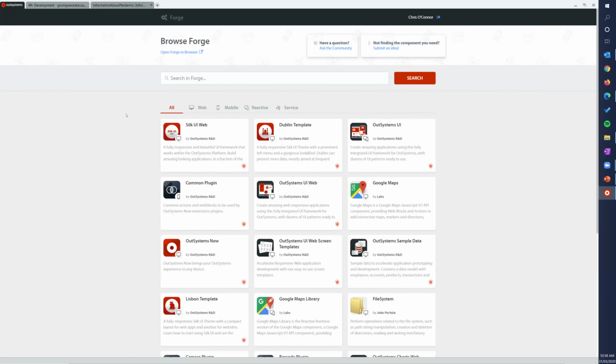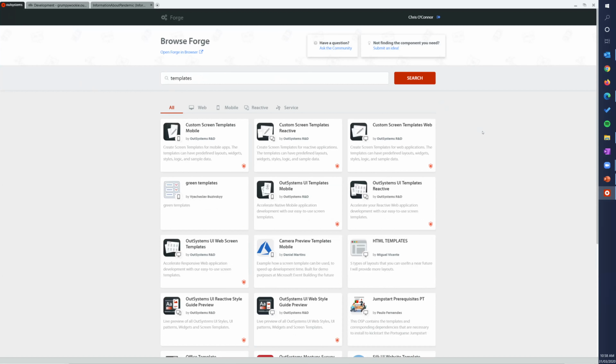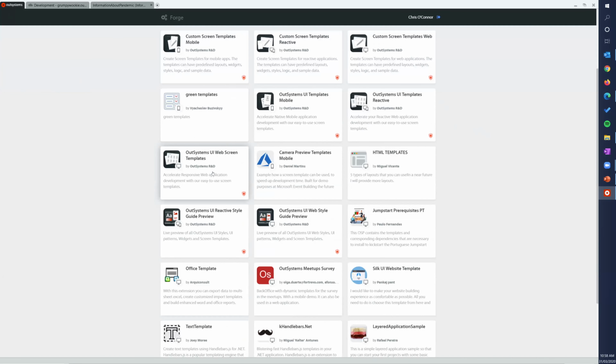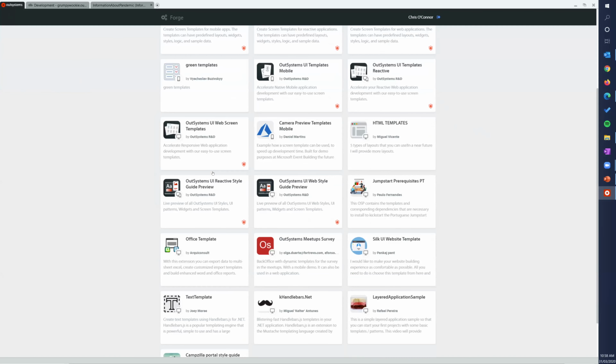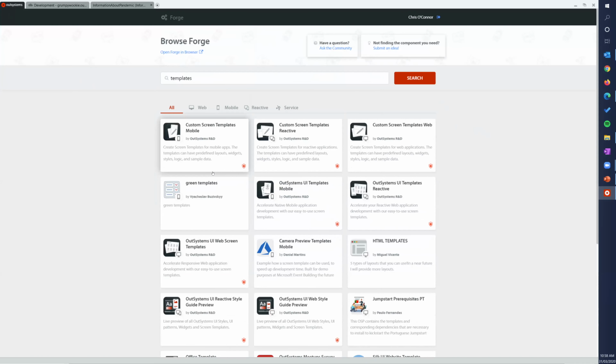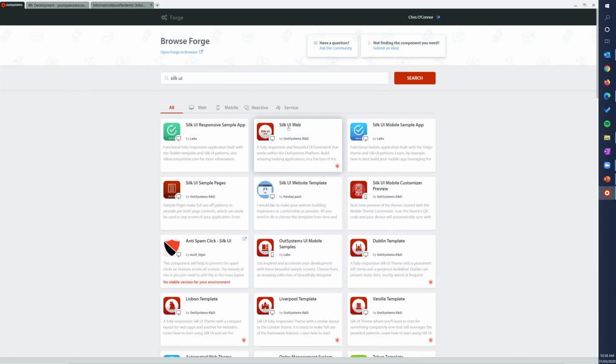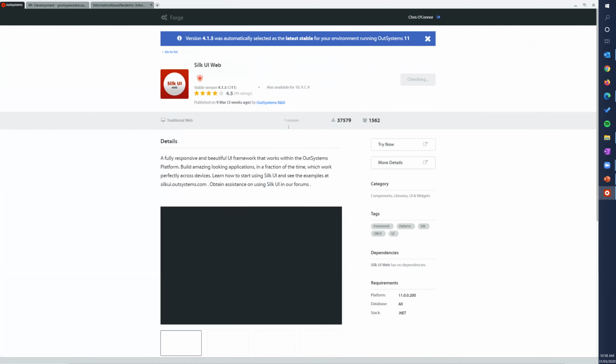Sure. Okay. Well, I'll show quite quickly the template story. There are templates available in the Forge here, which is the community and corporate application componentry that you can pull in. There's a number of those provided that you can make use of. We could easily set up one of those templates, like a company template, and have that as your own template. The Silk UI one is a good example. This is one that OutSystems have provided. And this is Silk UI web, there's a Silk UI mobile as well.